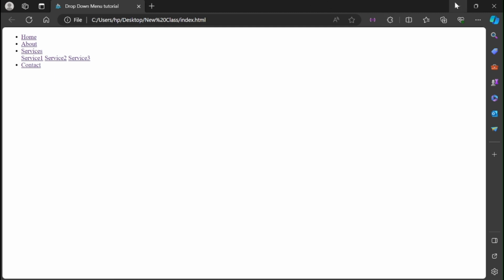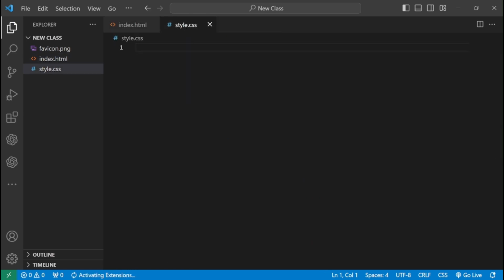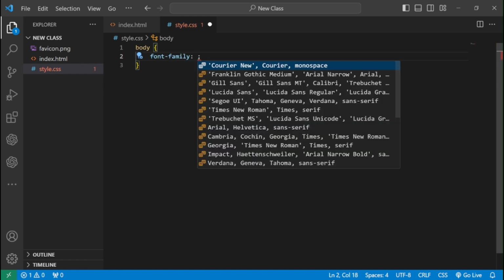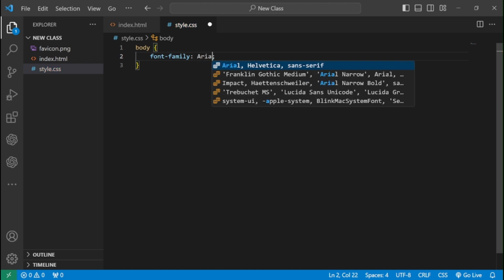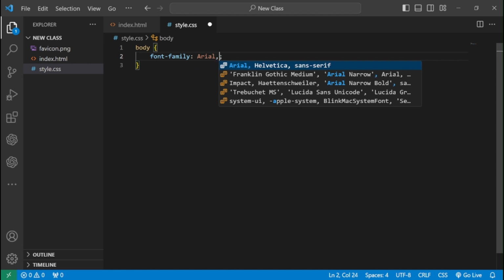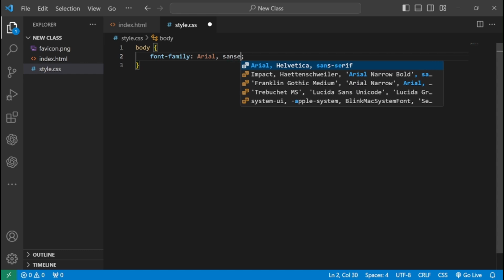So now the next thing is to style it. Let's go back inside our CSS and start styling. Let's start with styling our body tag, and the first thing we are going to change for our body is the font family. And for the font family, let's give it Arial, or let's just give it two font families, Arial, and let's add sans serif.